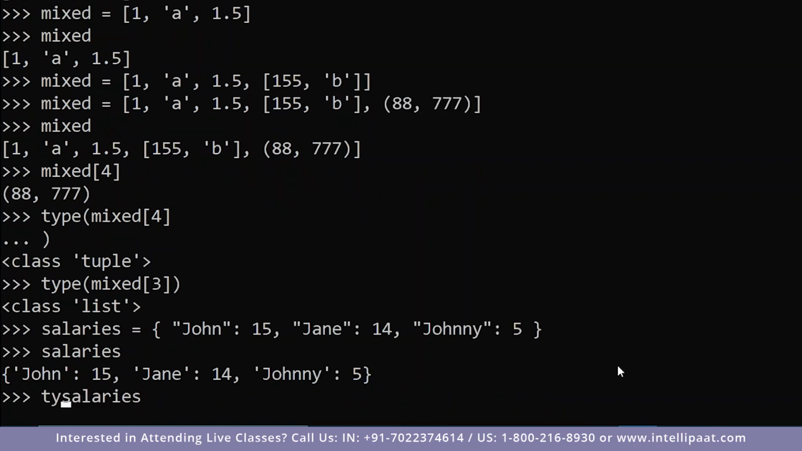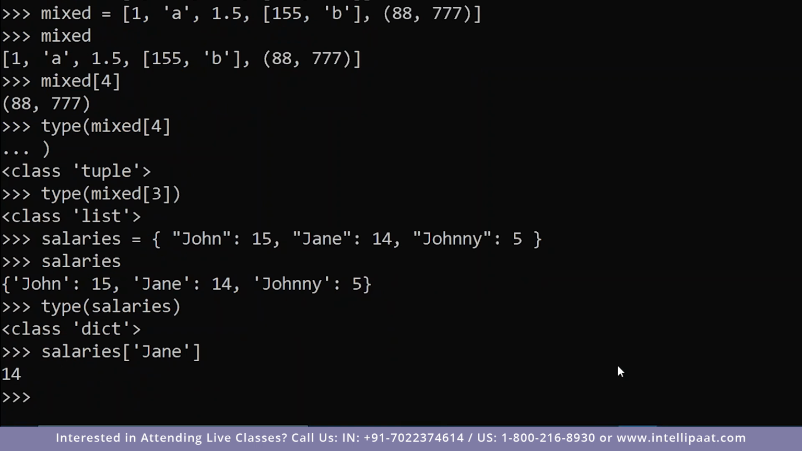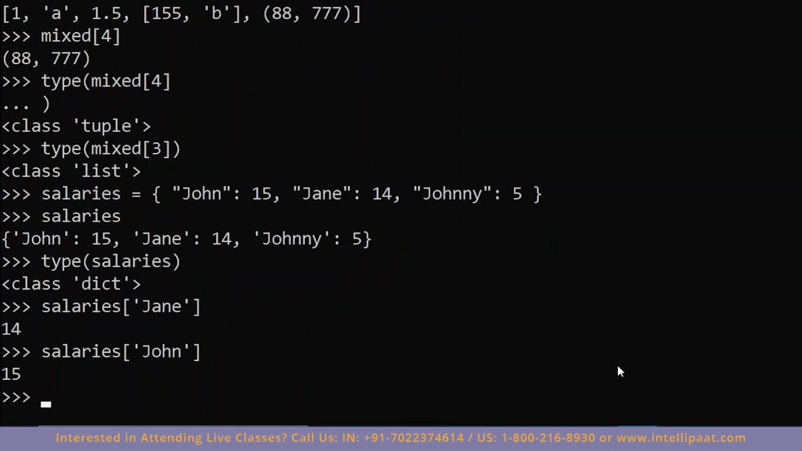If I were to take a look at the type, it will give me a class of dictionary. So that's all good. But one thing that it allows me to do now is I can access it using the person's name. So let's say that I have salaries. I want to get the salary of Jane. I press enter, I get 14. That means Jane earns 14,000. Let's say that instead of Jane, I want John. As you can see, John gets 15,000.